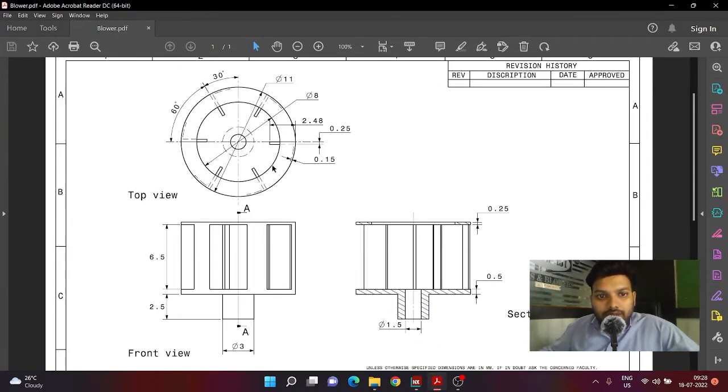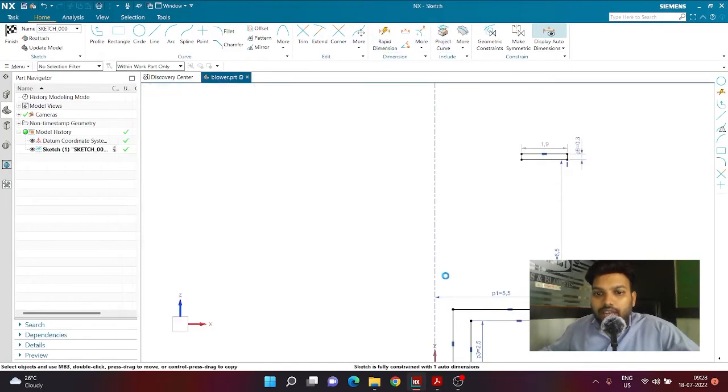And here you can see there is one inner diameter of 8. After 11 there is one inner diameter of 8. So here I'm going to go and define the inner diameter of 8.